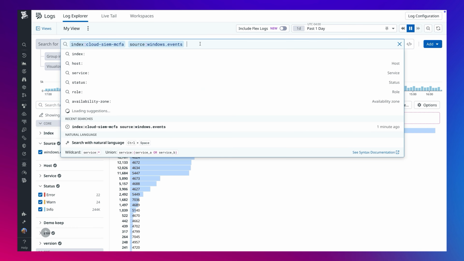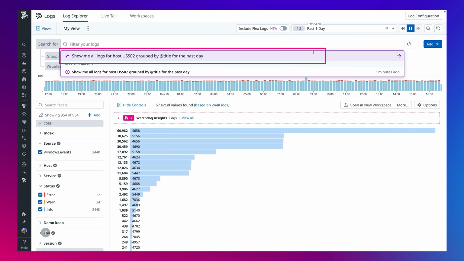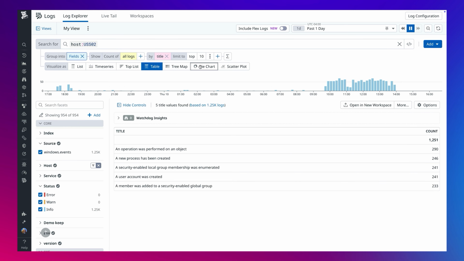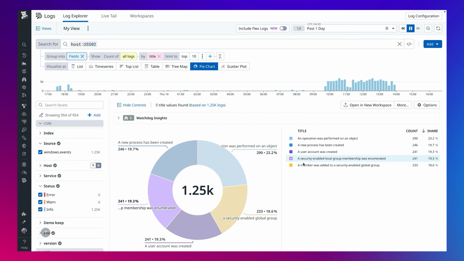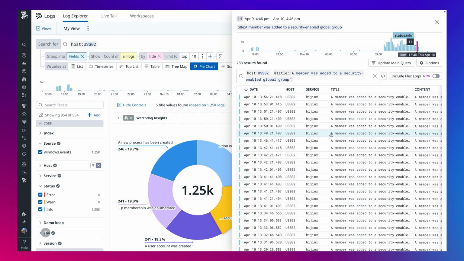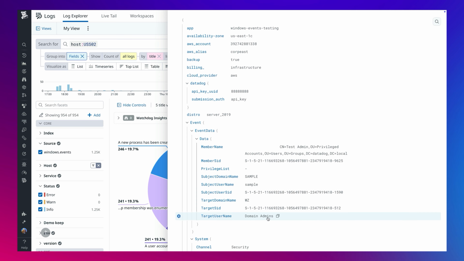I'm going to use our natural language search capabilities here. There's a lot of activity on this host. Let's see what member was added to a security-enabled global group. It looks like a user was added to the domain admins group on this host.